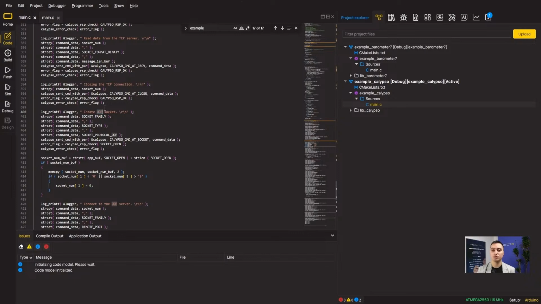And finally, guys, you may be wondering, where is the complete solution? I basically showed you the example for the Barometer 7 Click and the example for the Calypso Click. Those two examples are separate examples, but I have created a complete code solution by combining those two. I have combined the Barometer 7 Click and the Calypso Click in order to give you the wireless weather station solution right now.